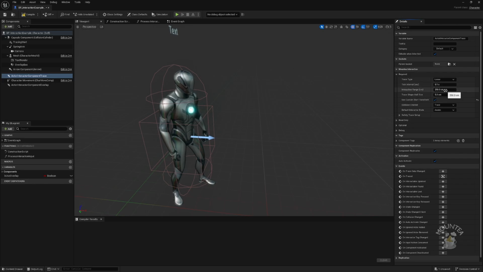Then you have how far the trace can reach. And if you're using a loose way of tracing, how big the shape of the tracing actually is. So if you're using loose, it's not going to cast a single ray out of his eyes. It's going to basically cast a cube, a simple box. And the box will move, and the size of the box is defined by this trace shape half size.